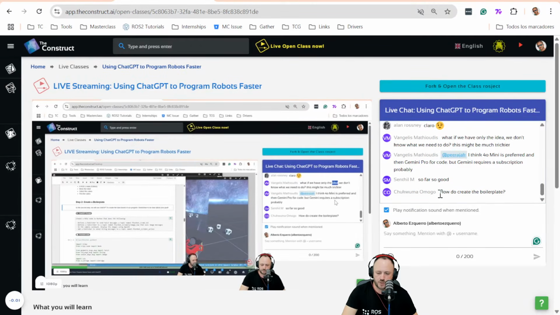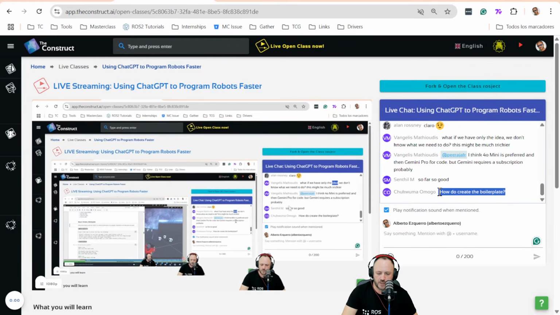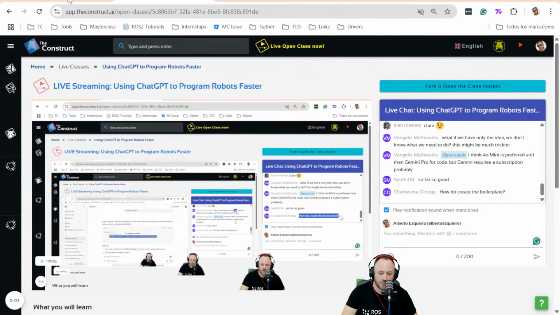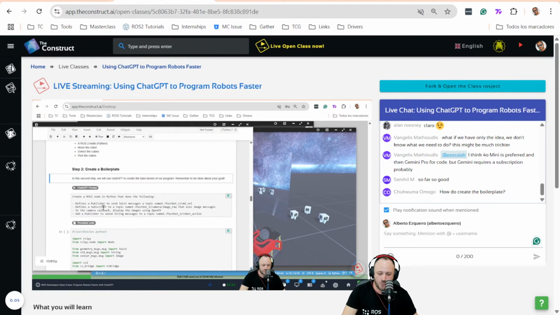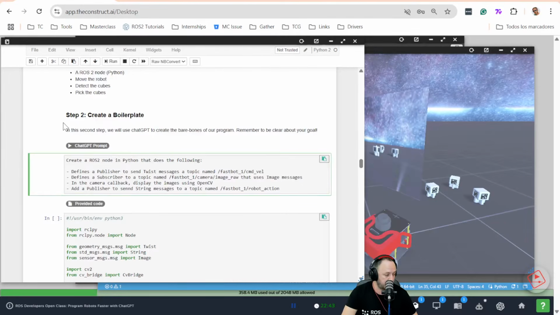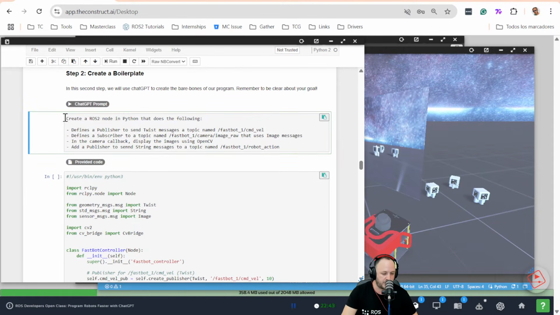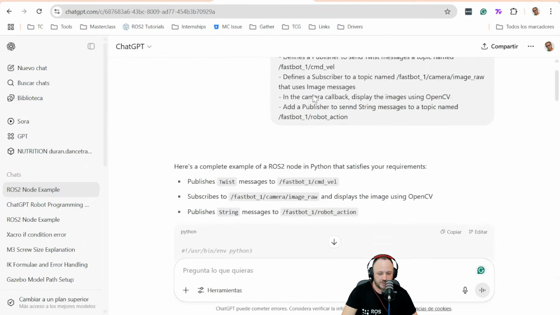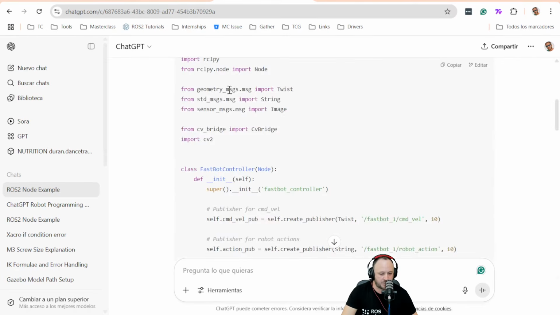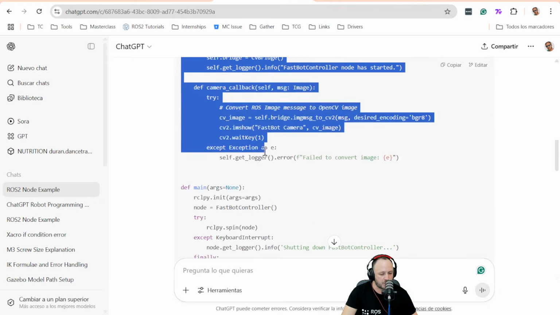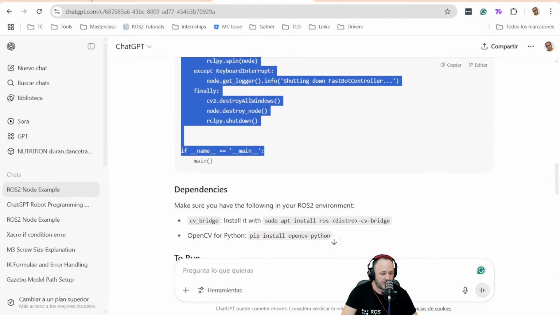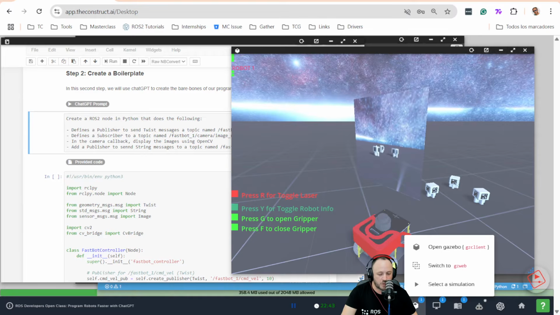So far, so good. How do we create the boilerplate? Well, this is what I have just explained. This is what I have just done. Create the boilerplate using this ChatGPT prompt. So I have passed this prompt to ChatGPT right here, and ChatGPT has directly provided me the boilerplate for my program, which I have executed here, and it seems to be working.